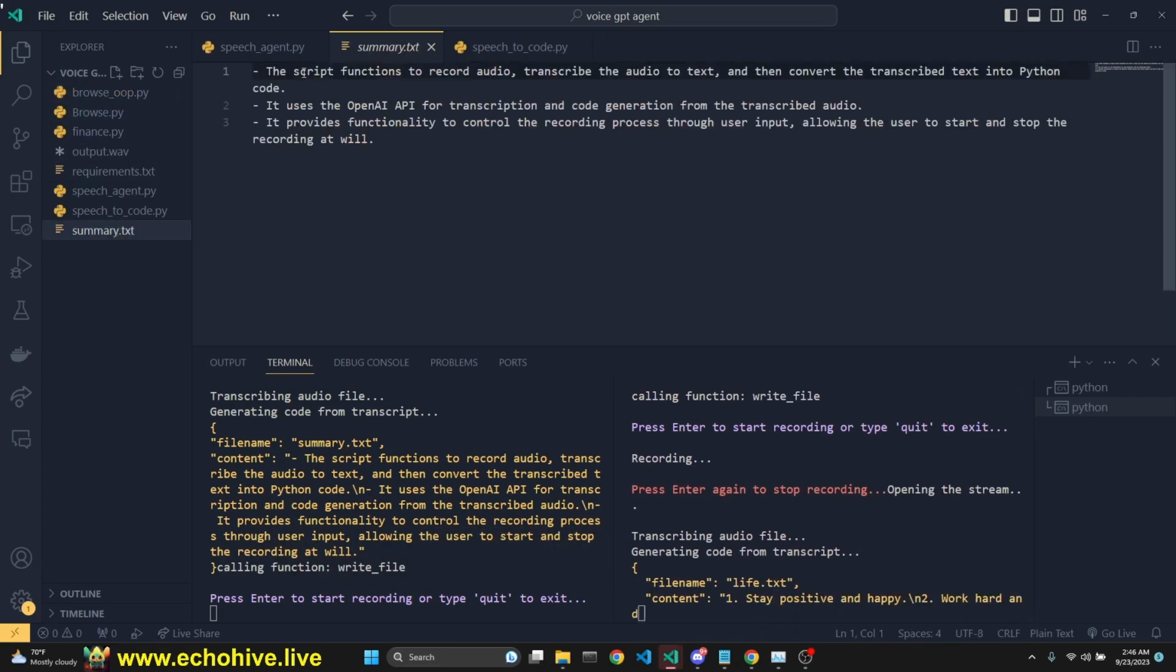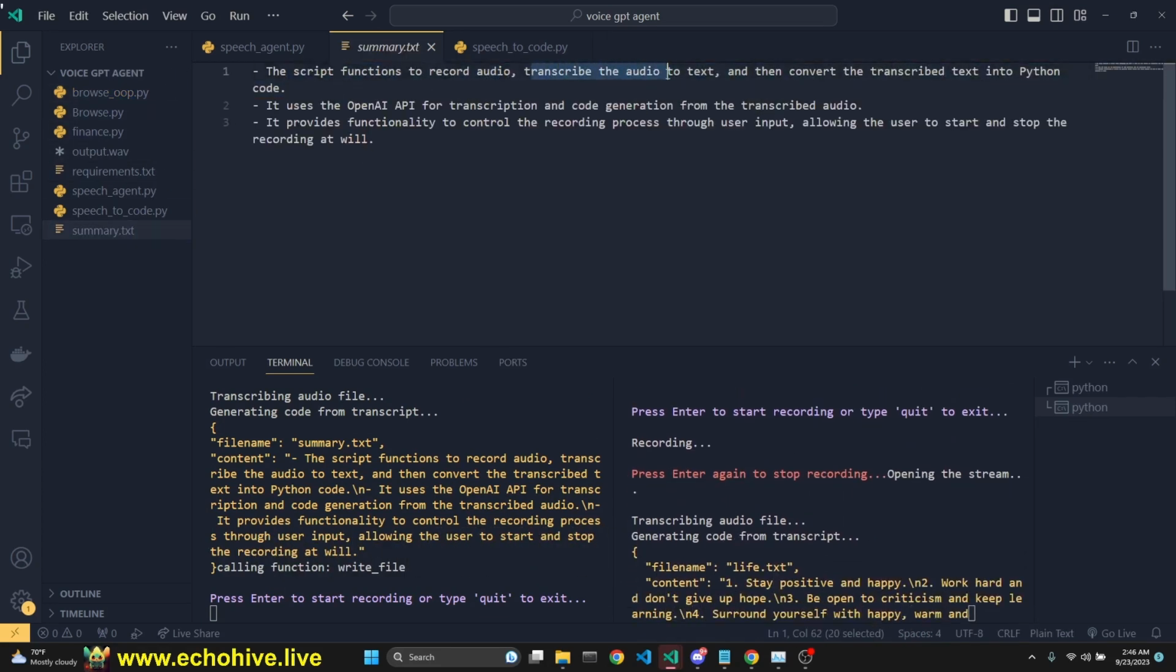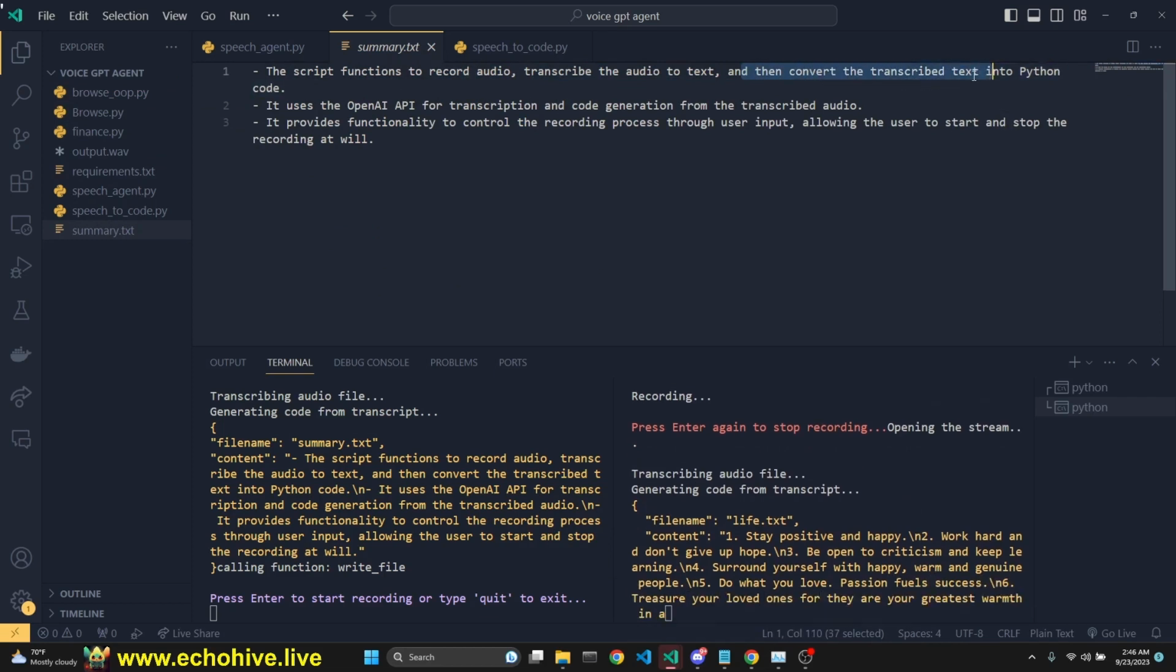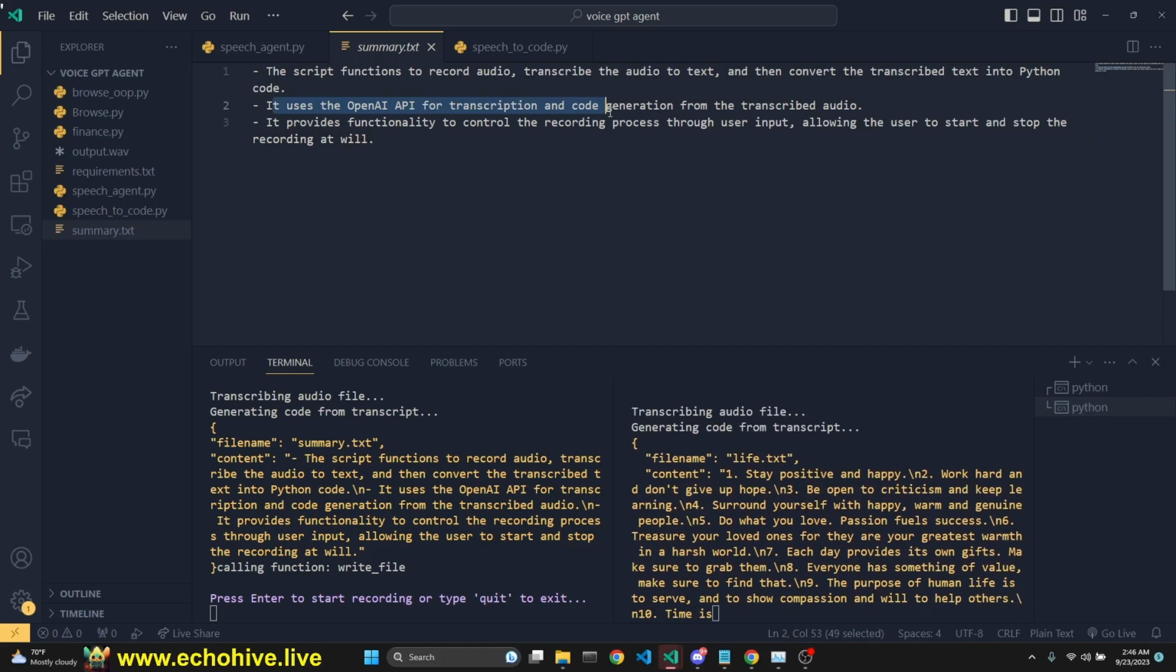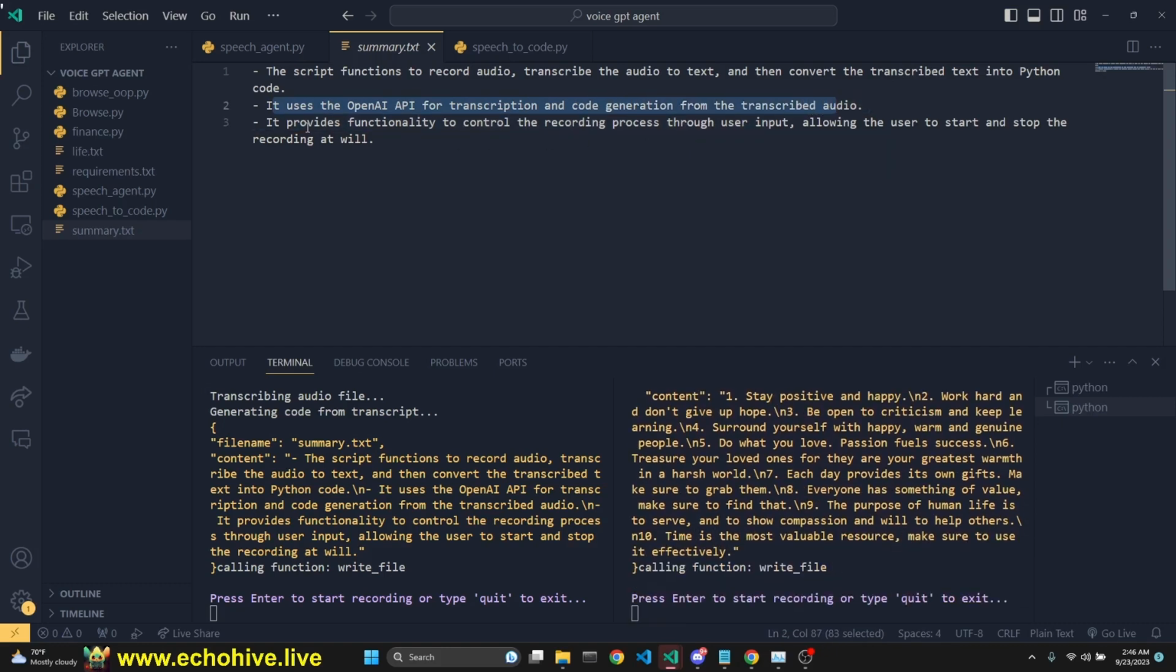At the same time, we have the summary, the script functions: record audio, transcribe the audio to text, and convert the transcribed audio into Python code. This is the script we are using, by the way. It uses OpenAI for transcription and code generation from the transcribed audio. It provides functionality to control the recording process through user input, allowing to start and stop. Yeah, we are actually starting and stopping by enter key.